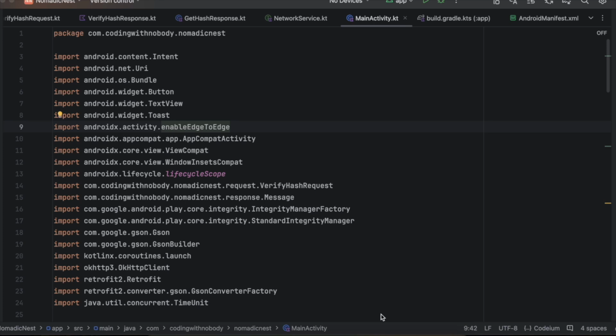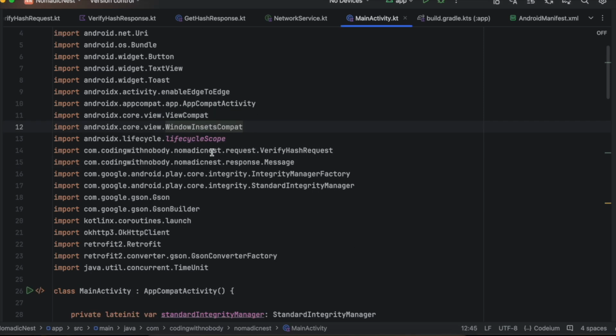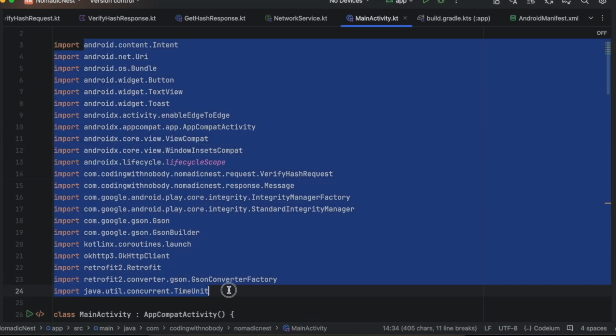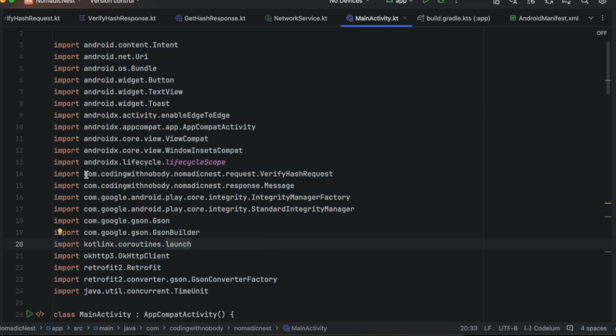Okay guys, so I have written down all the code which is required. Firstly, you can just copy paste the imports which you are seeing on the screen. Now for these two imports you will have to change them to your own package name. So change this to your own package name, as well as this one. Don't try to copy my package name, otherwise it will give you an error. So these are all the imports.